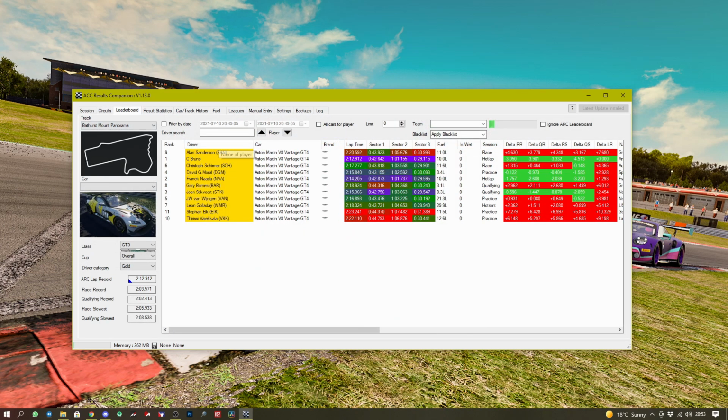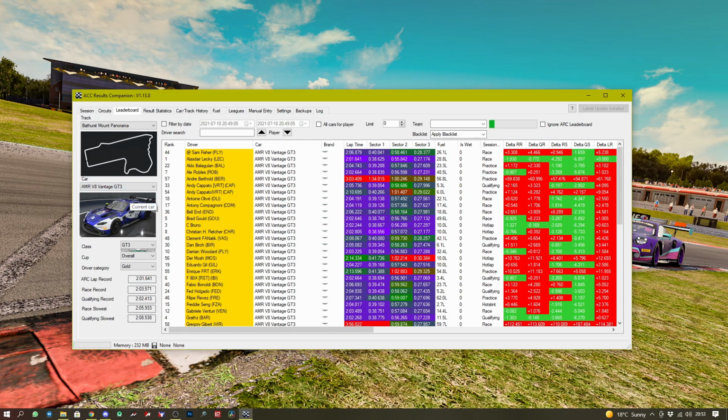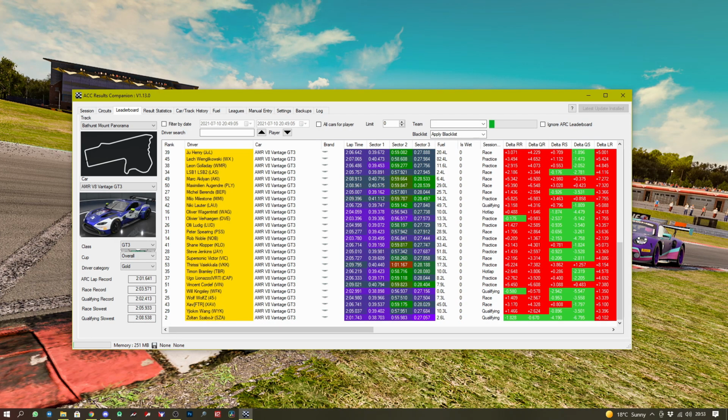So this tracks essentially all players that have the Results Companion installed, and then we can usually find drivers in here or ourselves, and we can compare ourselves to those drivers in terms of our pace, where we're fast and where we're slower based on sector times, the deltas. It can be quite helpful.